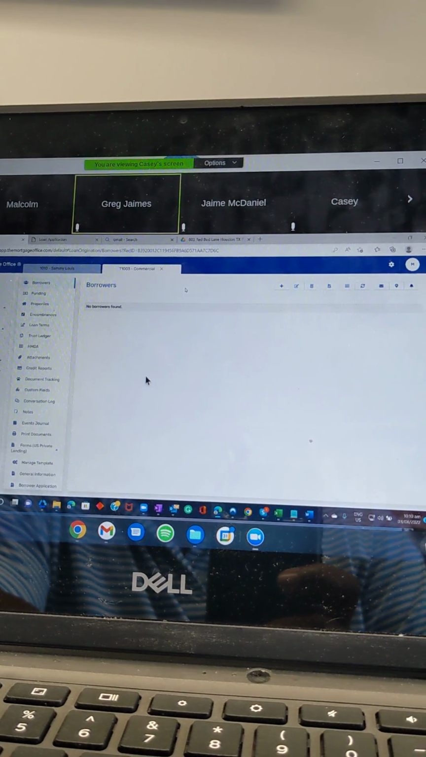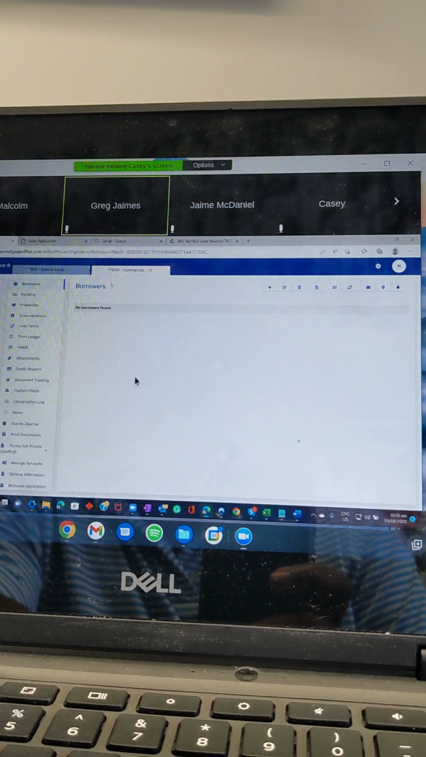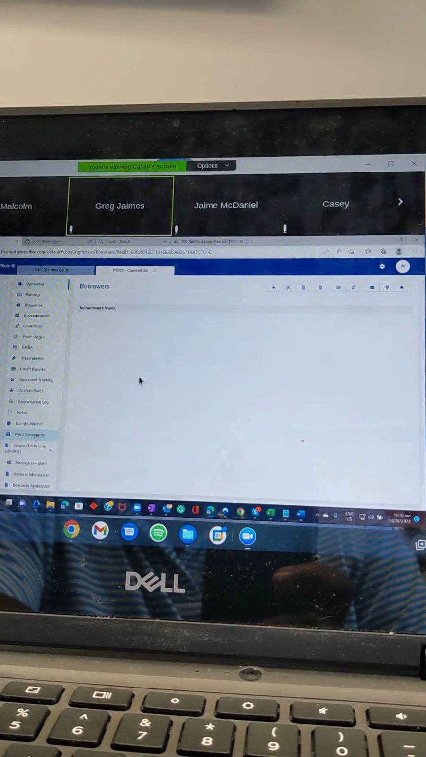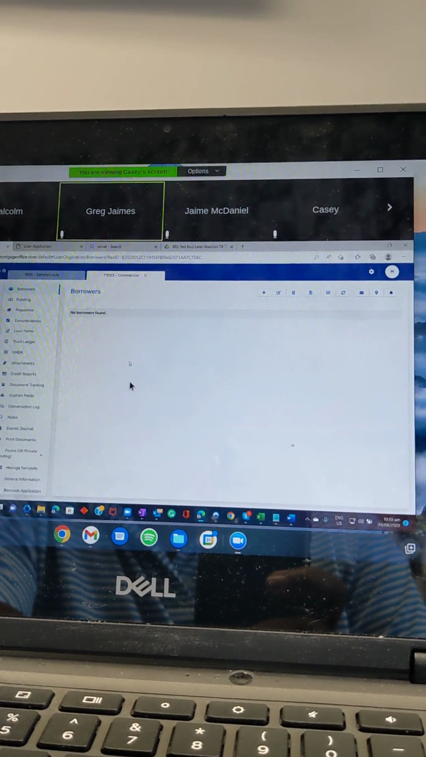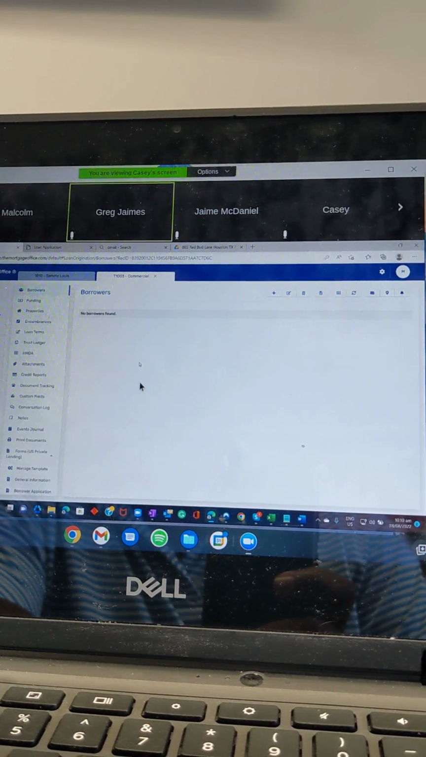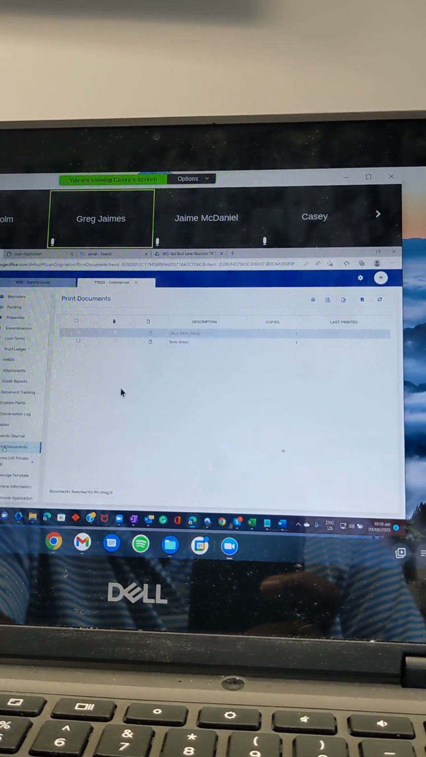Make sure that your private leverage print document is also here, because if you're going to be creating loans from this template, it's not going to have it right now. So where do we make sure that it's available? Go to print documents. Is it there?